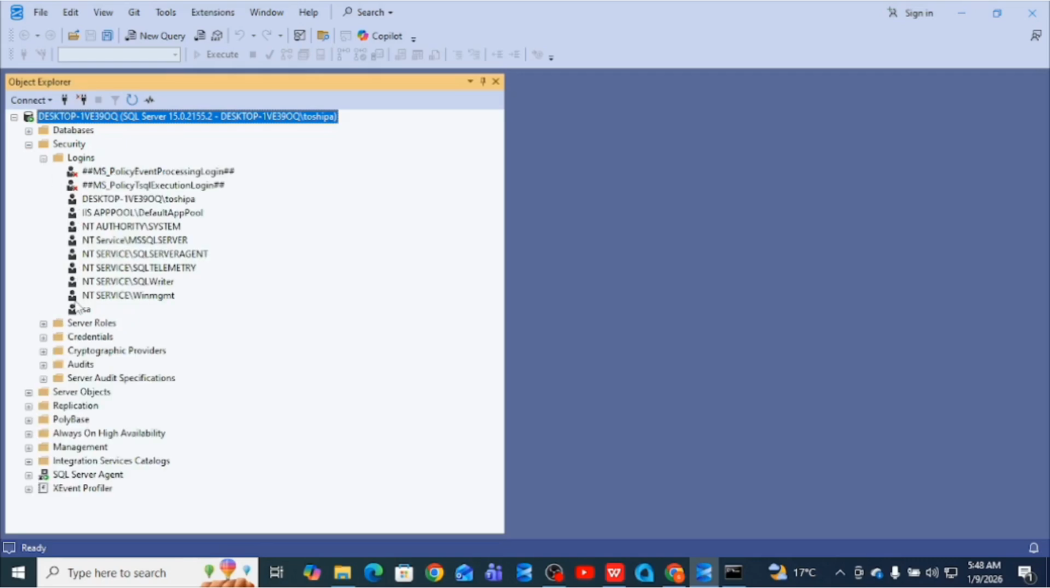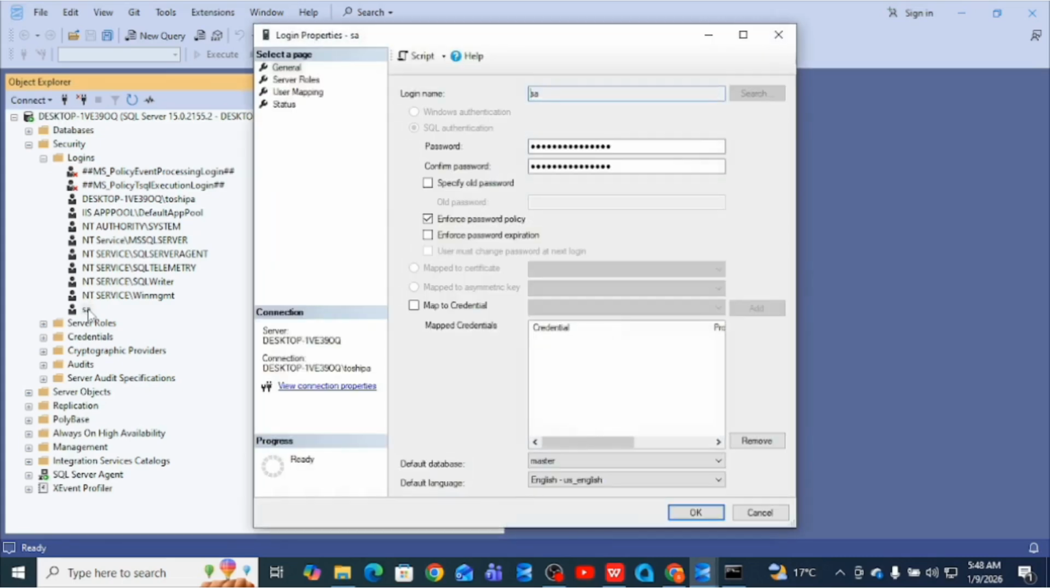So in your logins, this SA will be marked with red since you will not have set up the password to sign in using the SQL Server authentication. Just click on it. When you click on it, your login name is maintained as SA. So you should just come here and set up your own password.